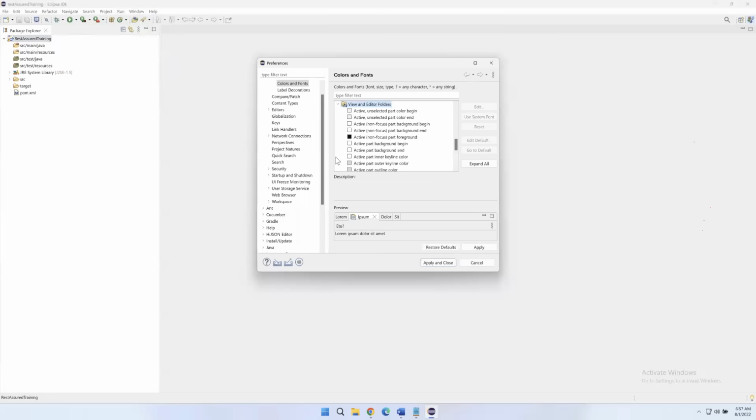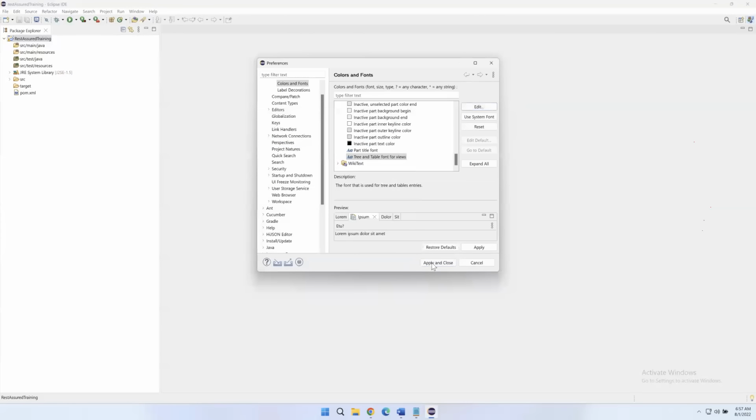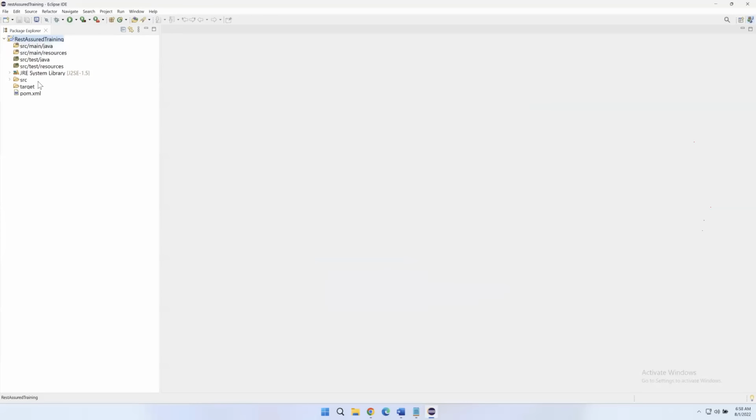And this is the one, View and Editor folders, tree and table font views, Edit. Yes. Okay, so now it has increased. So I'll show you one more time.